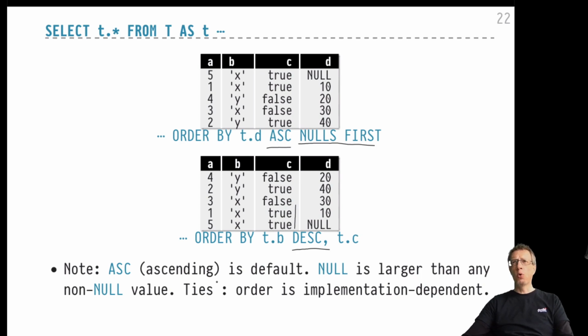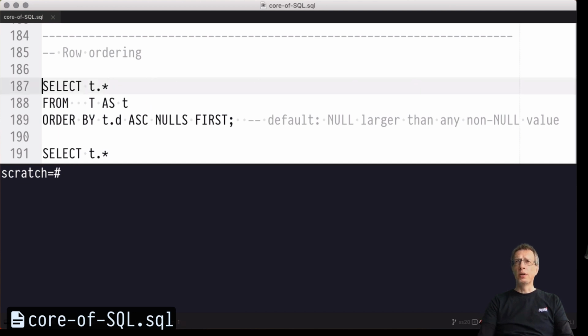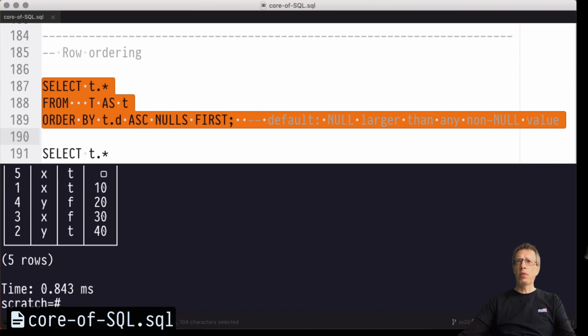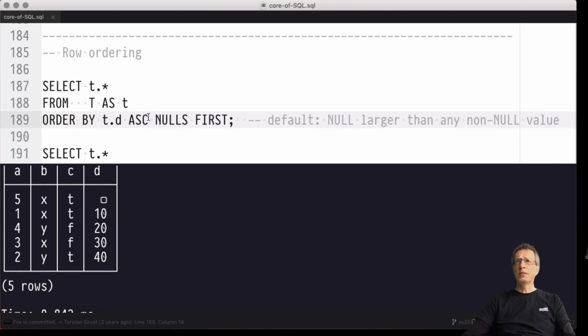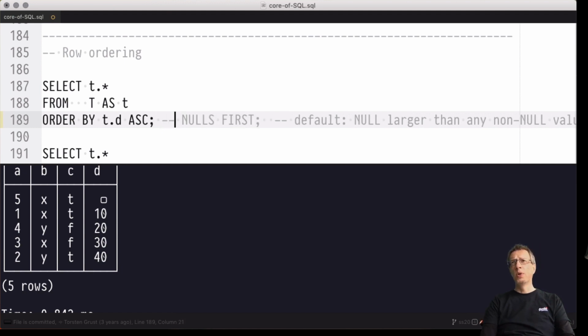So let's switch over to the interactive terminal and to the live PostgreSQL. This is the first sample query that we had on the slides. Let's see whether we can see the same ordering. Yes. So ascending D values, null sorted first. That's fine. Let's comment out this modifier. Commenting out the modifier will sort nulls last, which is also a possible specification, by the way. So that's the default.